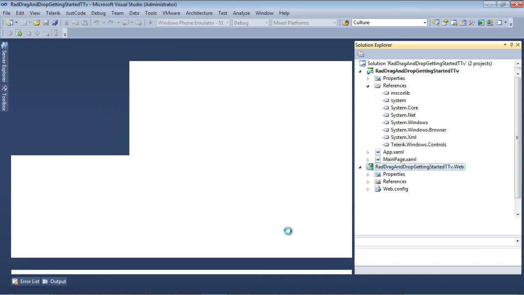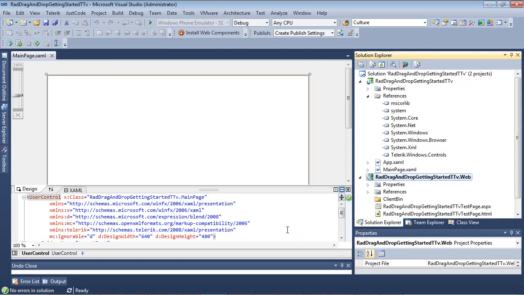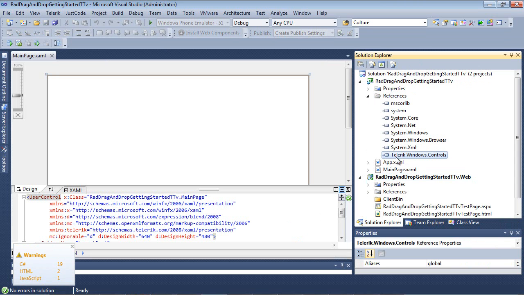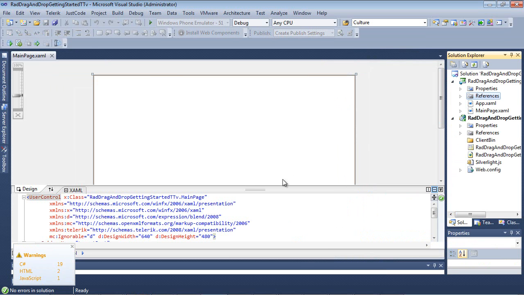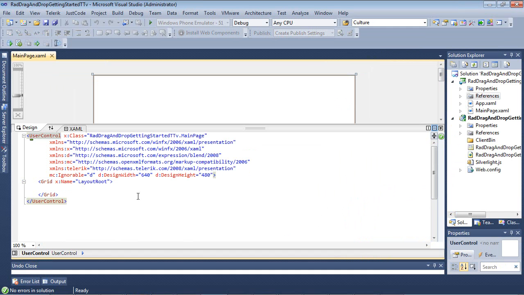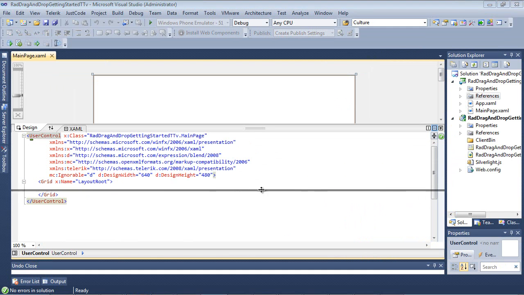Now once I've done that, the project's going to begin spinning up, and I'm going to notice two things here. Under references, we have Telerik.Windows.Controls, and then in our user control, we have the Telerik XML namespace already added for us.